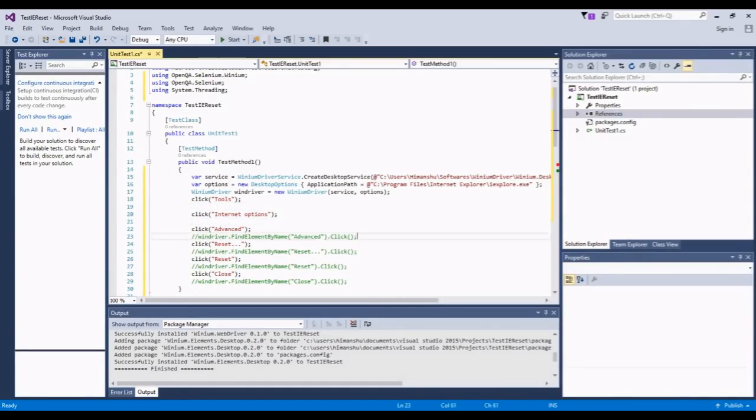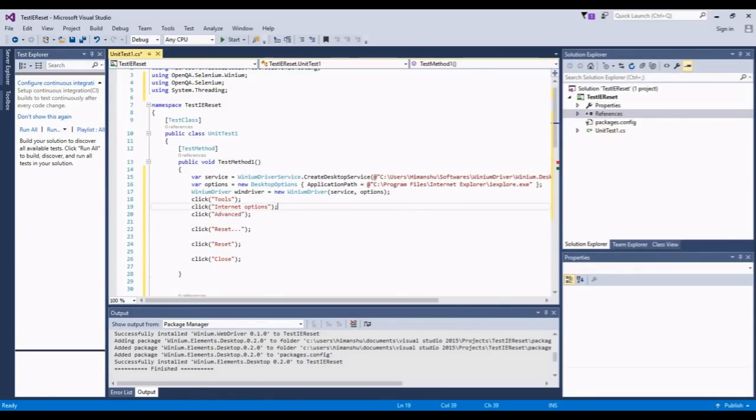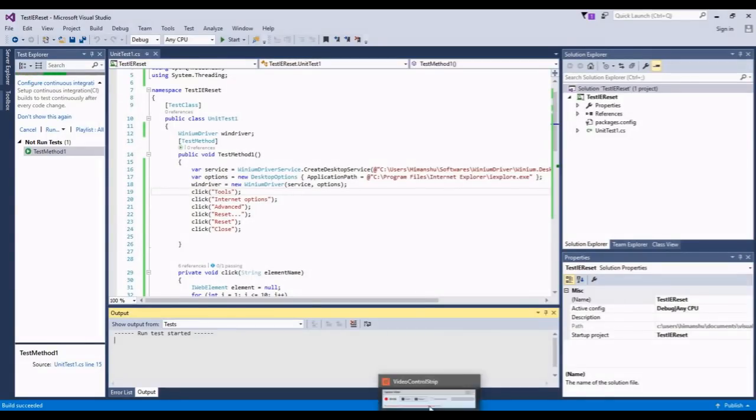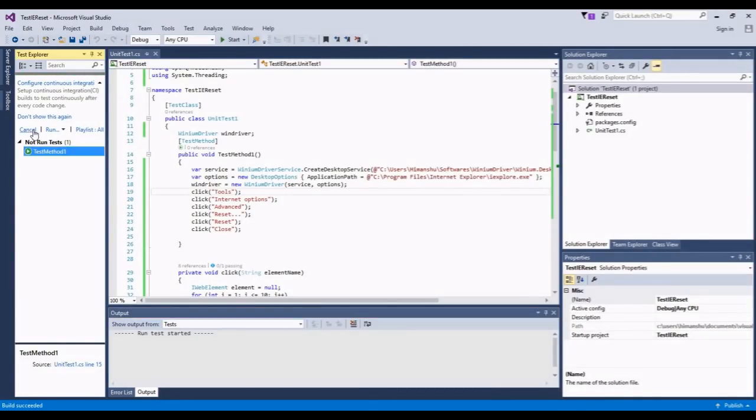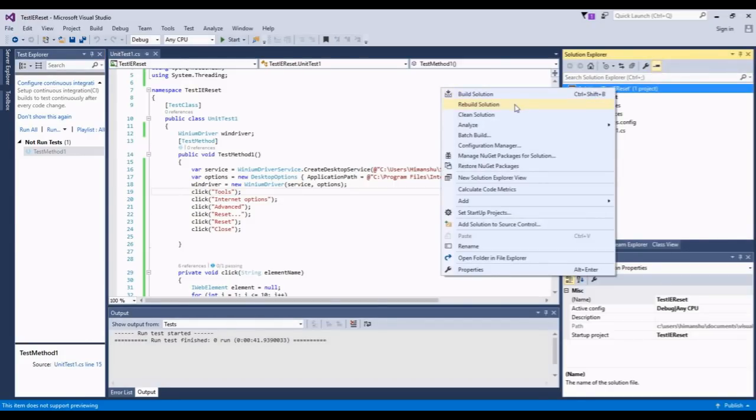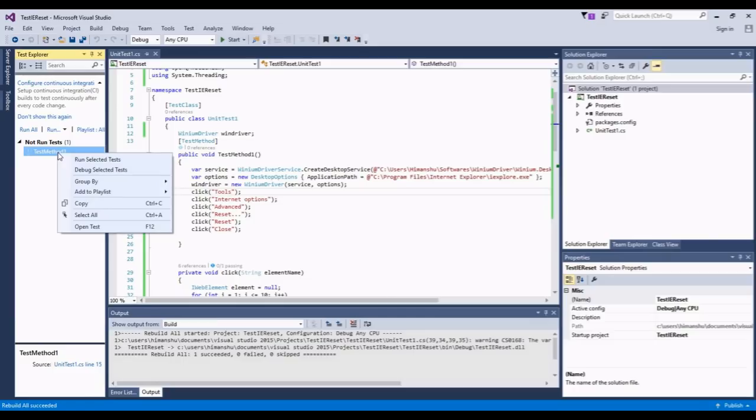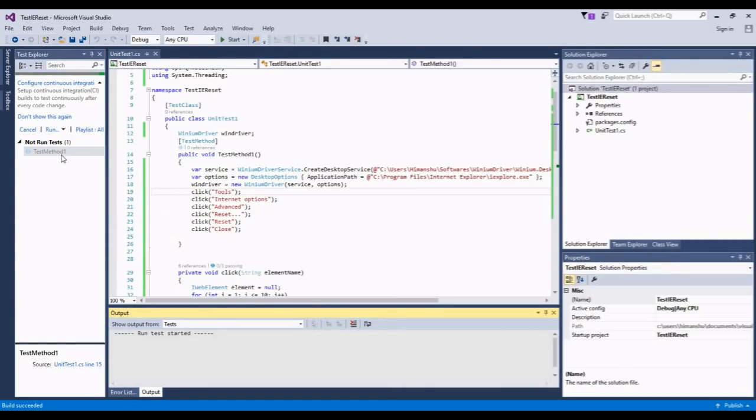This code is actually not required anymore, so let me also remove it. So the code looks nicer now. It is more readable. Let me now compile my project. Let me compile my project again and run the test. Right click on the test and run this test.